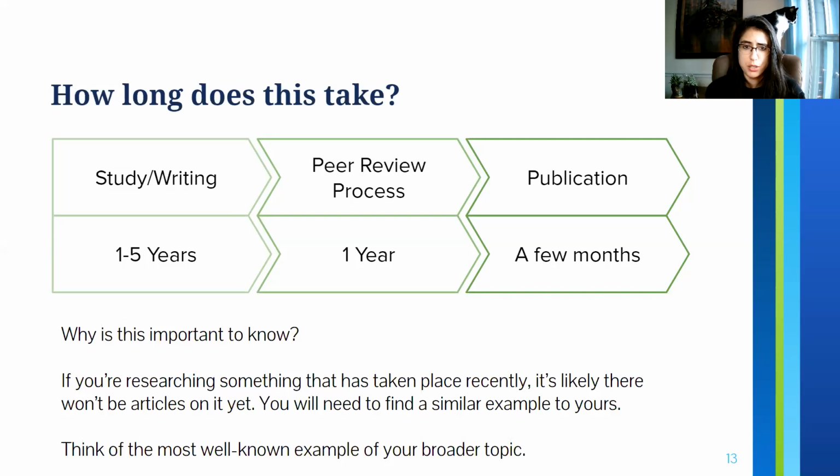So if that happens to you, all you need to do is find a similar example to yours that happened a while ago. A really easy example that I always use is hurricanes. Let's say you want to research a hurricane that's happened in the last year. You're finding that, man, there's just not any academic articles out on it yet. Think of a more famous hurricane that you could research, one that's happened in the last 10 years. Katrina is usually the one that comes to mind. There's Hurricane Andrew from the 90s, and probably now enough time has passed that you could grab some of the ones that happened in the last 3 to 4 years. So you just want to think of the most well-known example of your broader topic and then look for information on that, because it's very likely there's going to be a lot of articles on that.